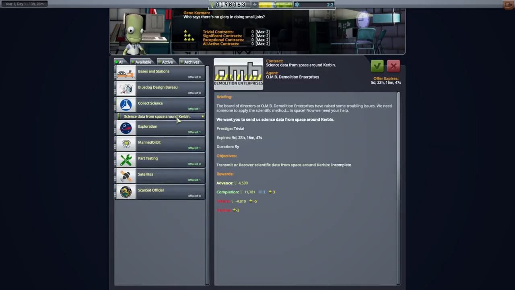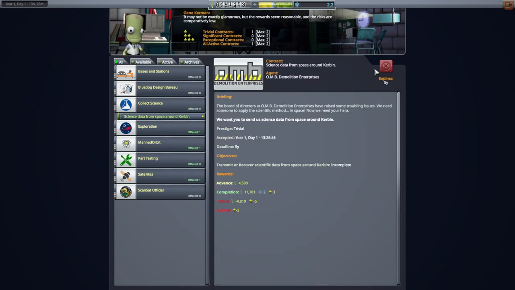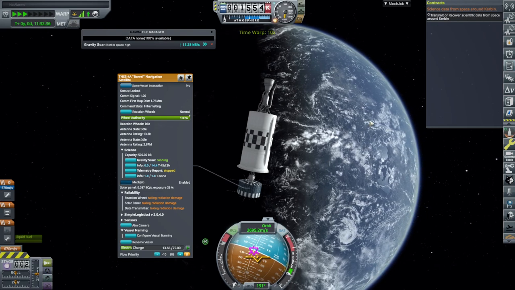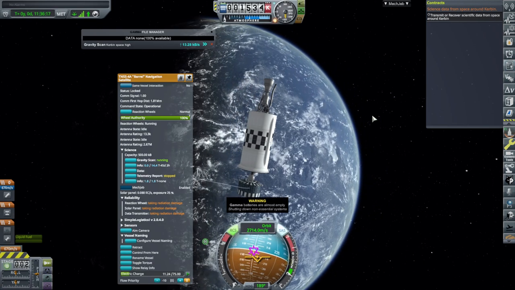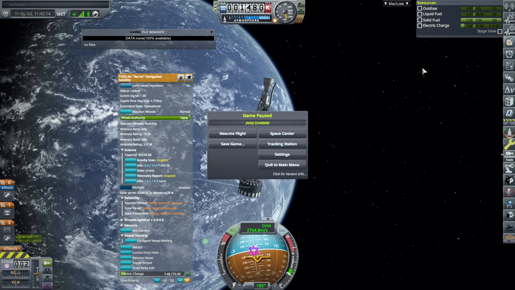So let's see, contracts. We have none active. Science data from space around Kerbin. Now, we have to keep in mind that we don't have the tracking station upgrade or the flight planning, so right now we can't plot maneuver nodes, which might be fine. Let's just pick it up and see if we can get some additional science from that probe. I don't know. Do we have to get all the gravity scanning done for it to count as having transmitted science from space around Kerbin? I guess so. I think that's going to be how it is. So we'll have to package that with something else.